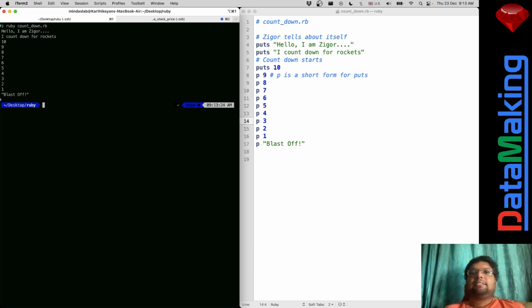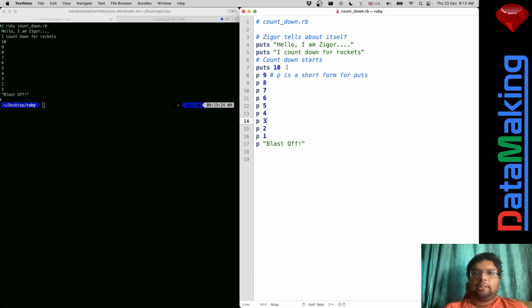So if you see, it's a very straightforward program. I'm just using p instead of puts in many places. With numbers it doesn't make much difference. It just prints something, like "I am Zygo, I'm the countdown for rockets and all that stuff." That's what goes on over here. Then it just prints from 10 to 1, and then it puts blast off. So this is a simple countdown program, and how to do this using a loop.